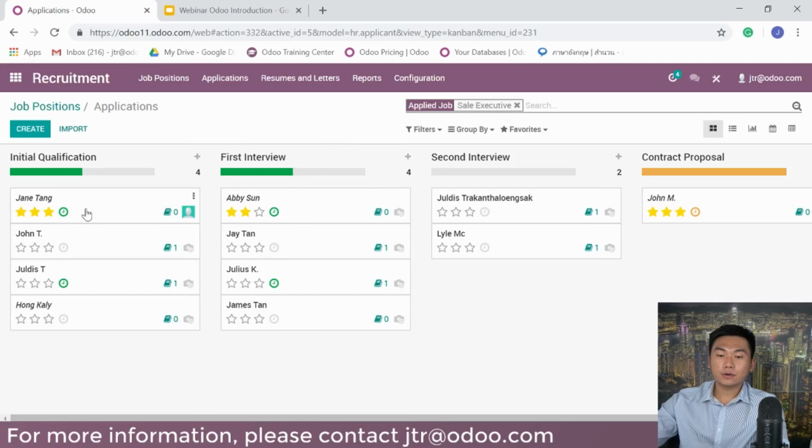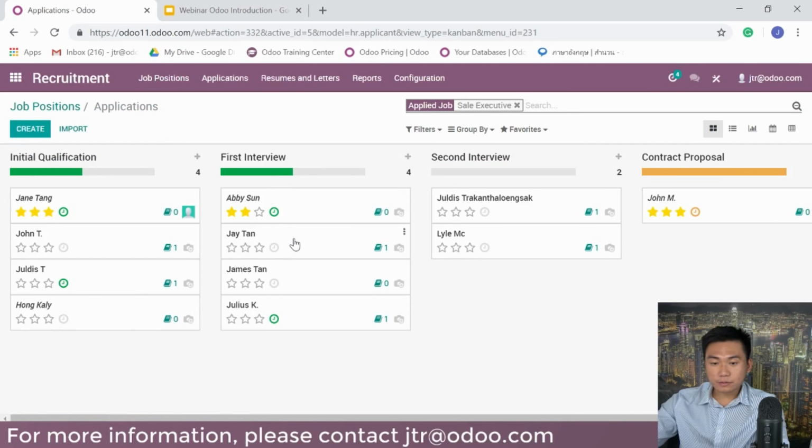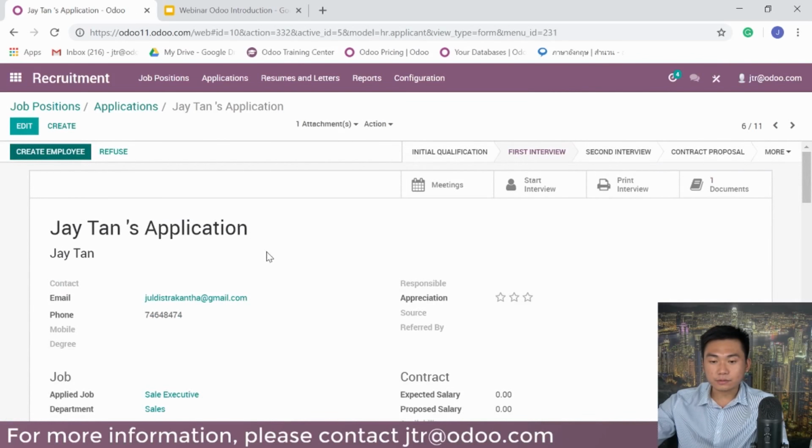All right, so let me go into one of the potential candidates right here. Hold on a second. Let's say I would like to go into J Tan's application. Again, we have the navigation bar where you can keep track of the status of this job application, and you also have smart buttons right here where you can schedule a meeting with this person. Okay, let me show you.